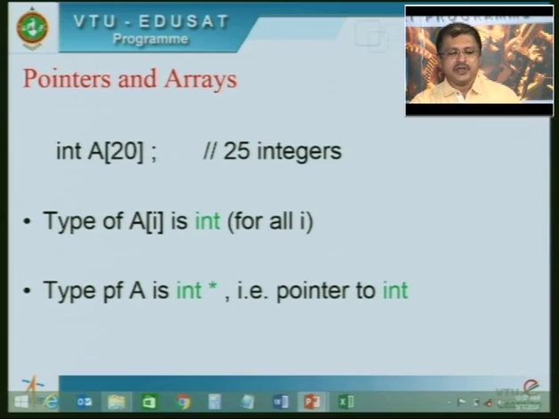So, what do you mean by int a[20]? You have 20 integers in the array. So, type of a[i], what is a[i]? a[i] is the ith element in a. Okay. So, what is the ith element in a? It is an integer, because all these 20 numbers are integers. Okay. So, the data type of a[i] is an integer, and this holds good for all i between 0 to 19.